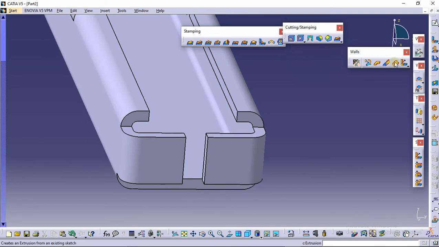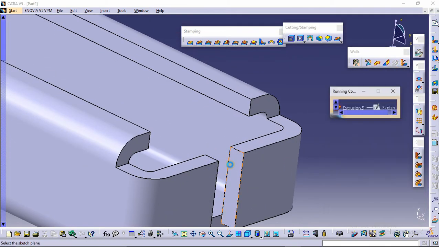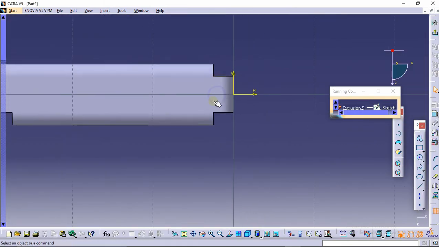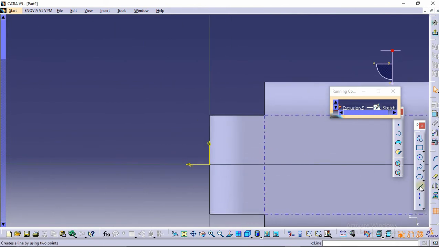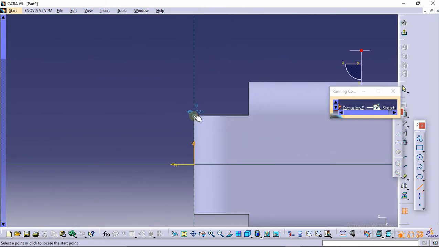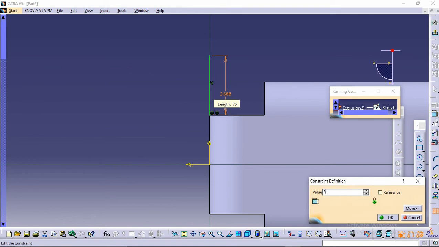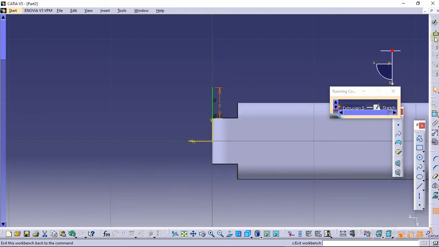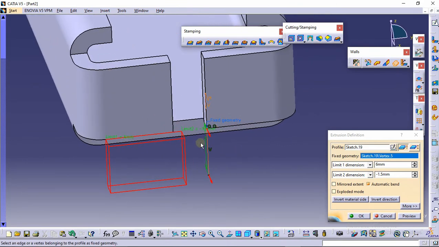Now again we need to provide some extrusion. So for that, select the extrusion command over here and select the profile for that. So select this profile. Now make an extrusion over here. Select this constraint command again and coincide this point with this line. Also provide the constraint of 3 mm over here. Now click here on exit and you need to manipulate the value.